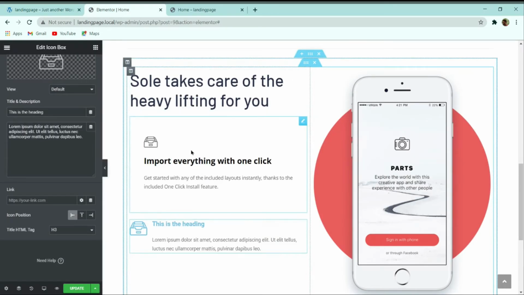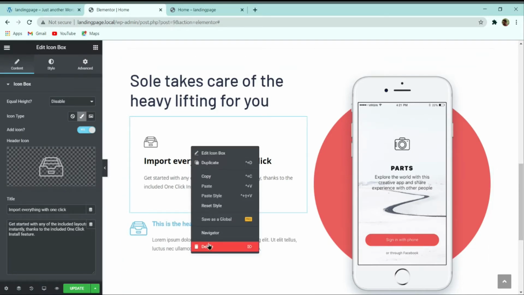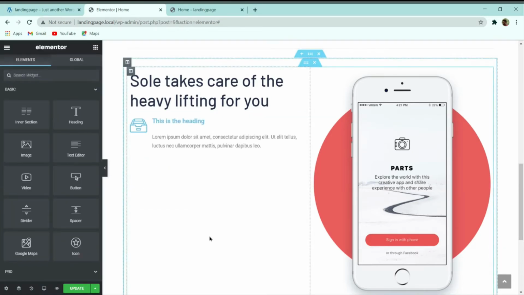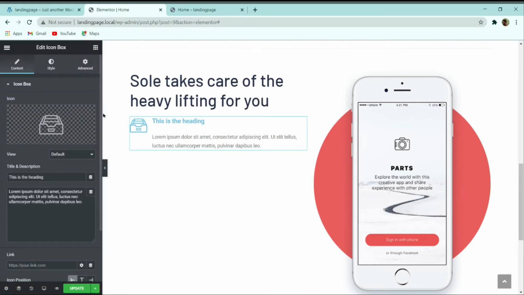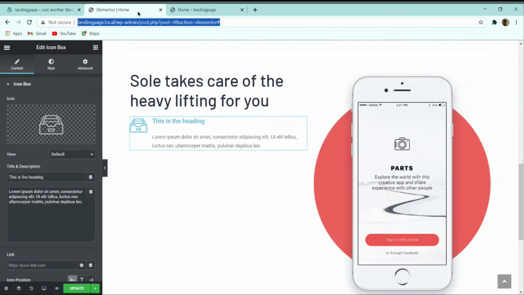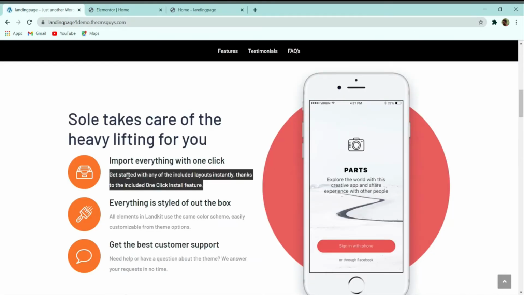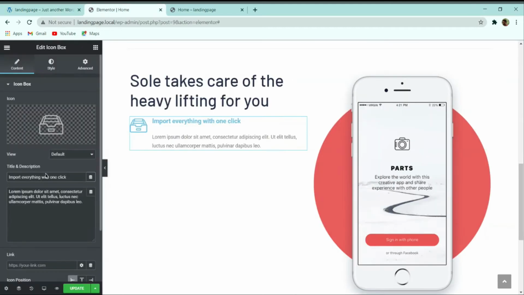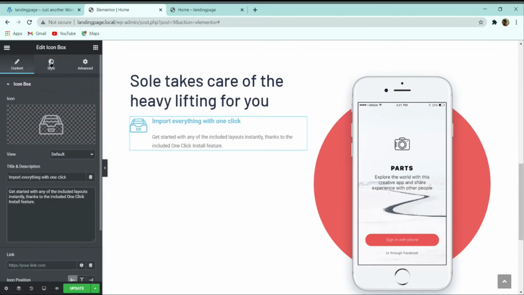But here by using this icon box we are not getting that style. So what I can do, I can delete it from here, and I can start customizing this one. So again I will copy the title from here and paste it in the title part, and copy the description and paste it in the description part. All right, after that let's start customizing the style.